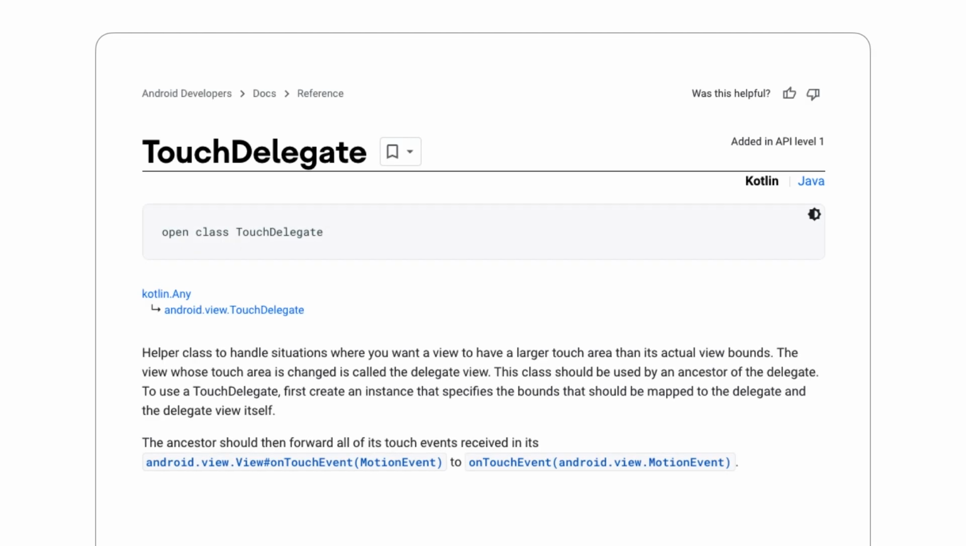Alternatively, it is possible to retain the view's original size while expanding its touchable area by using a TouchDelegate, which allows the touchable view's parent layout to handle touch events on its behalf. For more details, check out the Android developer docs linked in the description.